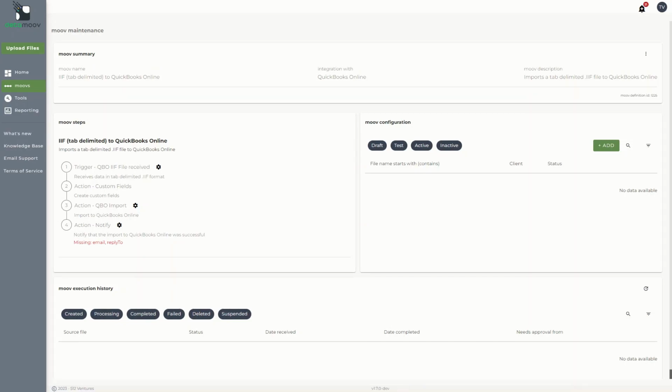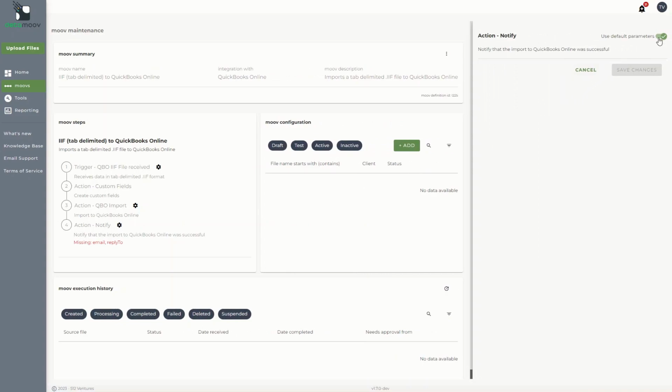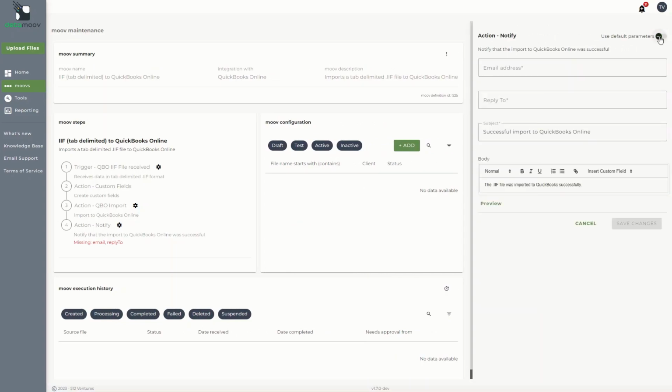The QuickBooks Online Move definition will send a notification once the import is successful. This notification can be configured on the Move definition level, shown here, and on a client-by-client basis, covered later in this video. To configure the notification step, click on the cog icon here, then toggle the Use Default Parameters to the off position. Enter in an email address into the email address field. Multiple addresses can be entered here, separating them by a comma.